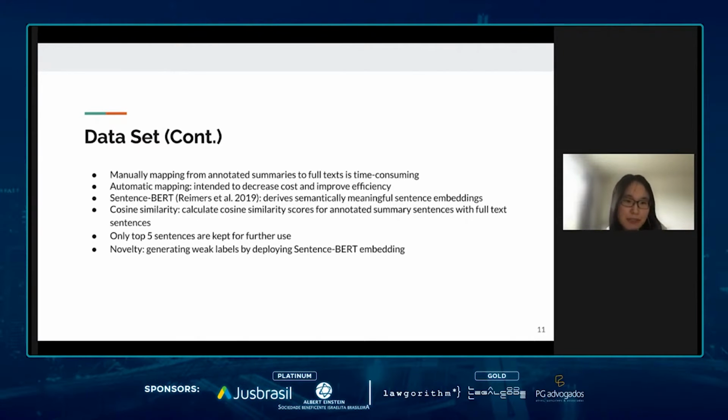The strategy we use here is utilizing Sentence-BERT embedding, which helps us derive semantically meaningful sentence embeddings with fixed size. Then we use the Sentence-BERT embeddings to calculate similarity scores for the annotated summary sentences with full text sentences, and only keep the top 5 sentences with the highest similarity scores for further use. The novelty here is that we're trying to generate weak labels by deploying state-of-the-art Sentence-BERT embedding.